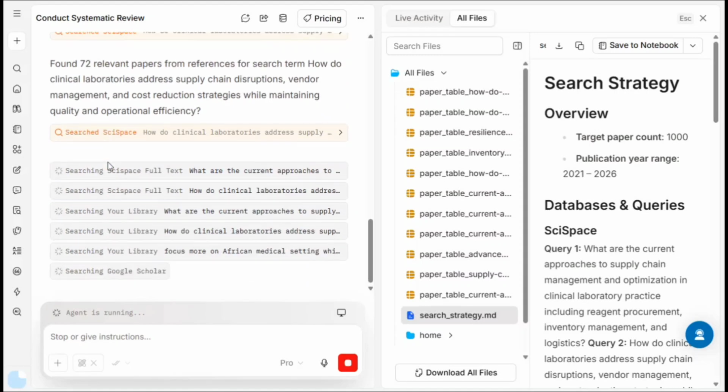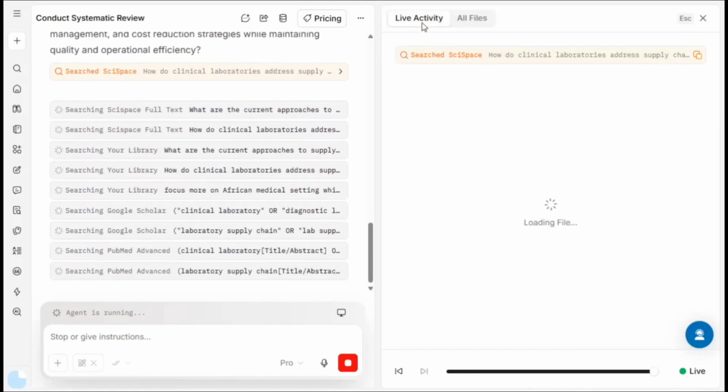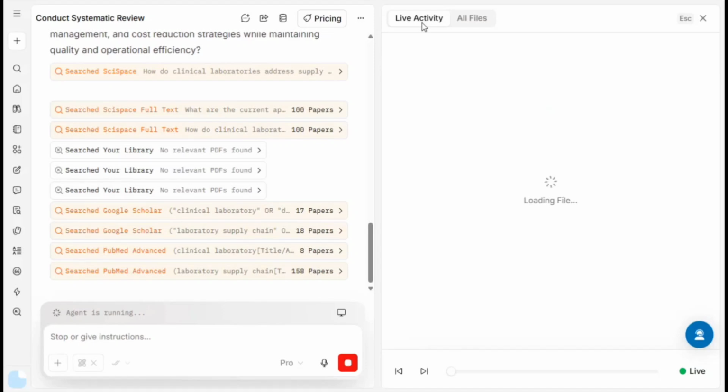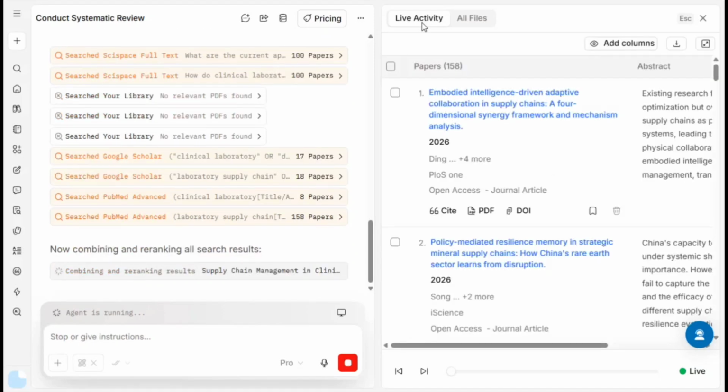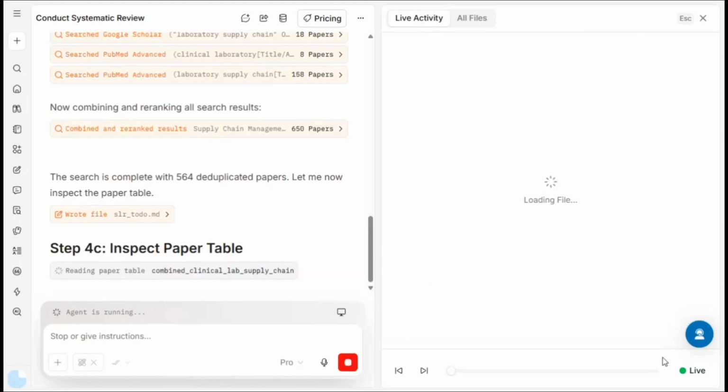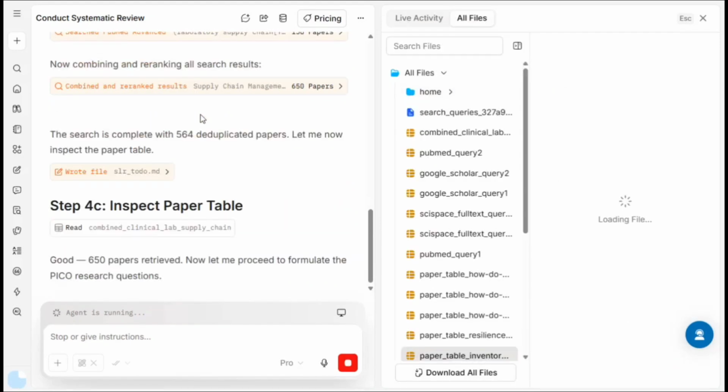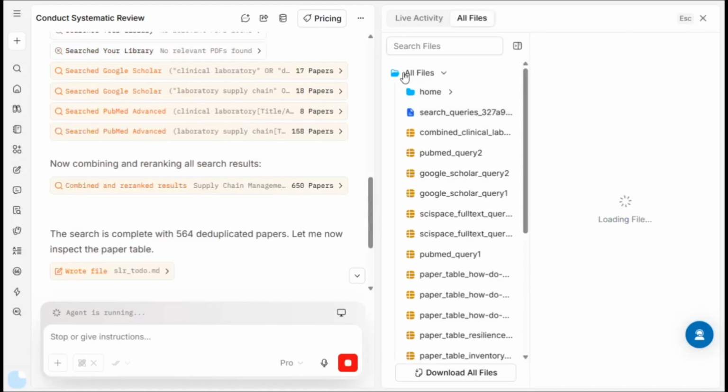Under live activity, I could watch the agent continuously searching for papers. At this point, it had already identified more than 72 relevant studies, and the number kept increasing as the search continued. Each paper comes with its own abstract, AI-generated summary, downloadable PDF, and bookmark options, allowing you to review the evidence even before the entire systematic review is complete.